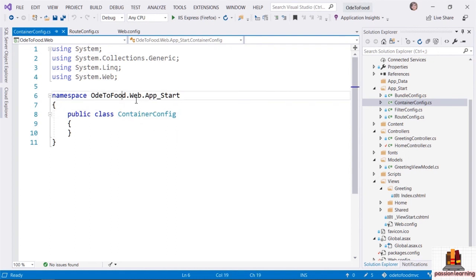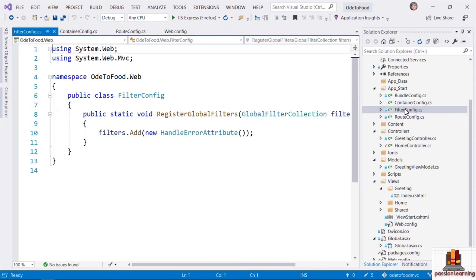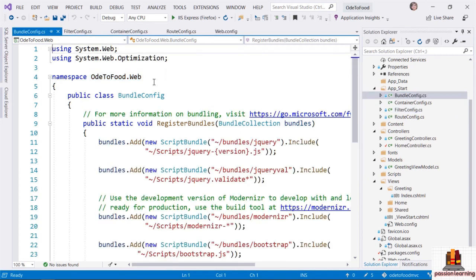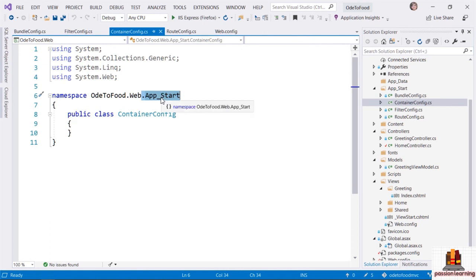And I'm just going to change the namespace here. Although the convention in .NET and C# is to 99.9% of the time use a namespace that maps to the physical folder structure of your project. So it does make sense for this to be in the namespace app_start. But you'll notice in MVC5 projects, we typically don't use app_start as part of the namespace. We just use odefood.web. So inside of container config, I'm going to remove app_start. We'll just be in the namespace odefood.web with the rest of these config classes.